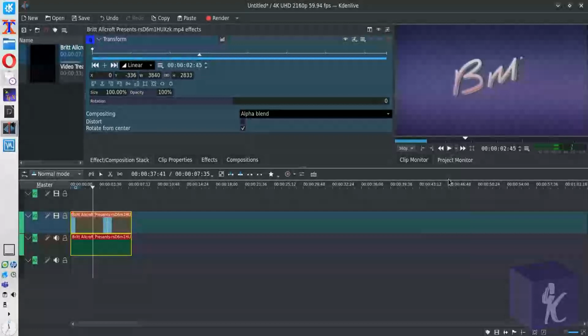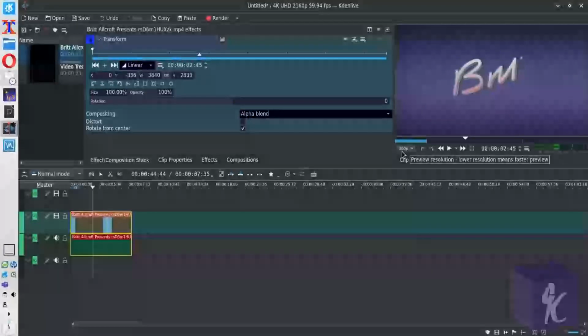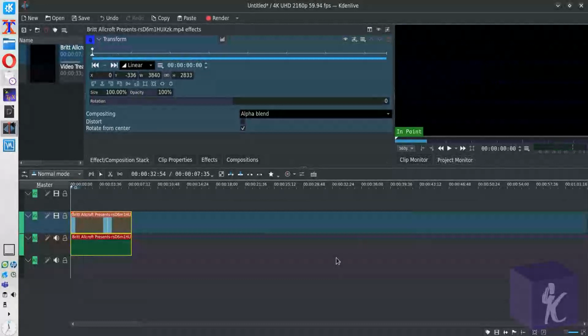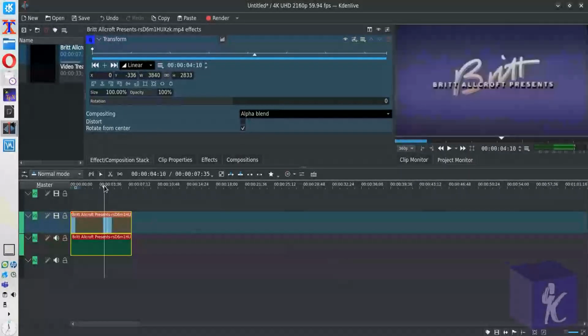Kdenlive users, something I've discovered is that if you are playing back your video and you're struggling, like the computer conks out and starts freezing and everything, you should change the preview resolution. I have changed that resolution and it's been a boon to me.